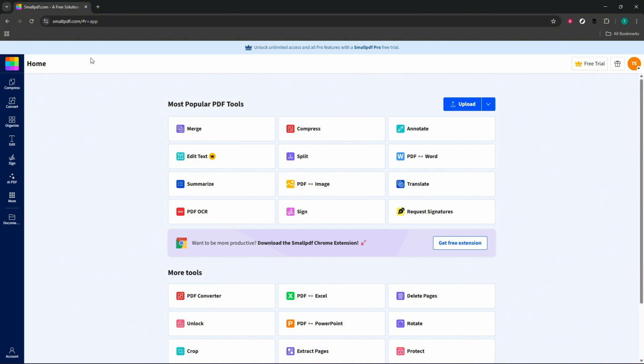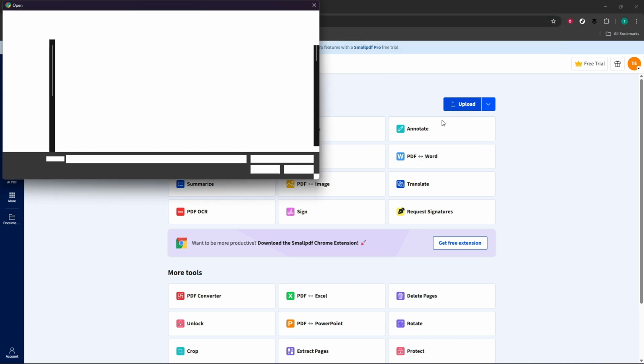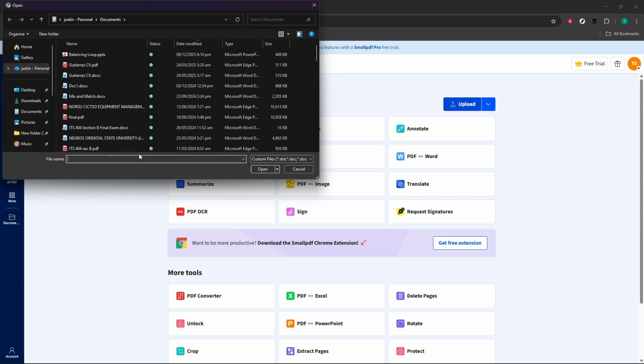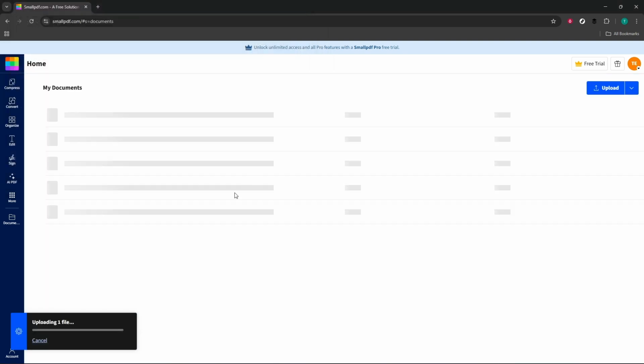First, go to the Smallpdf Word to PDF tool. You can get there by opening your web browser and searching for Smallpdf Word to PDF, or by navigating directly to the Smallpdf website and selecting the Word to PDF option. Make sure you're on the official page before you proceed. Look for a secure connection in your browser and the familiar Smallpdf interface. Using a stable internet connection helps the upload and conversion run smoothly.